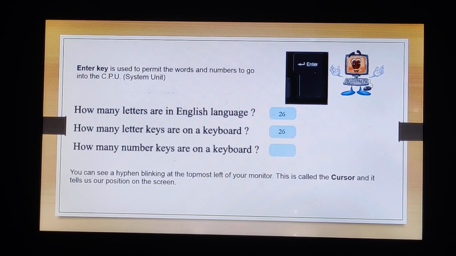Third question. How many number keys are on a keyboard? We saw that while doing the numeric keys. We have 10 keys, which is 1, 2, 3, 4, 5, 6, 7, 8, 9 and the last one is 0. So we have answered all 3 questions very smartly. I suppose all my children are very smart. Very good.